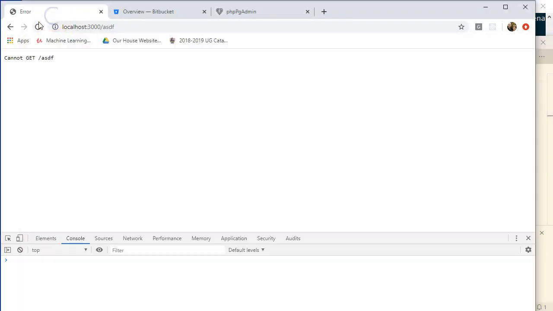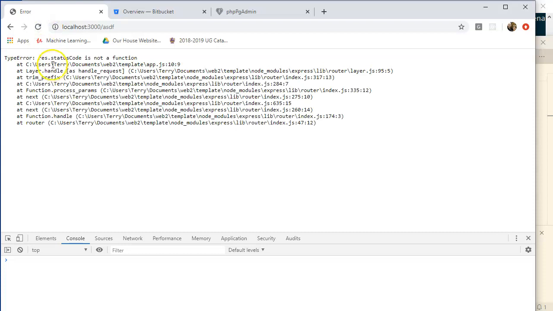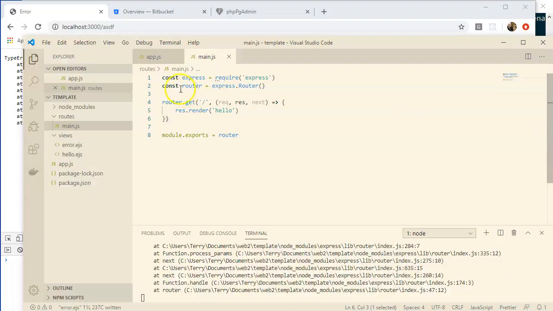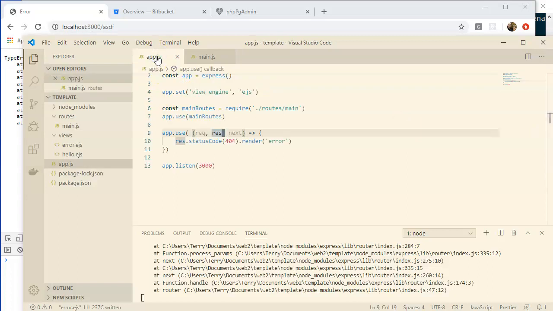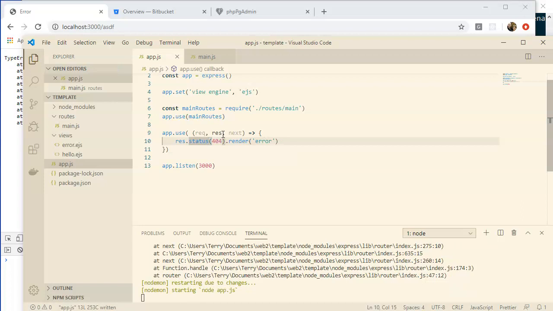All right, let's refresh. Status code is not a function. And it looks like it's in the app.js file, so let's come back and see what's there. Oh, I guess it did an autocomplete for me. That wasn't correct.